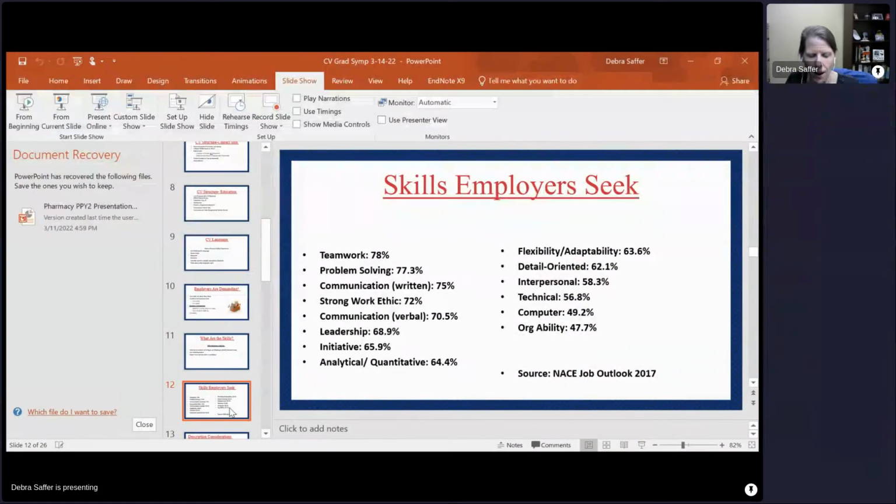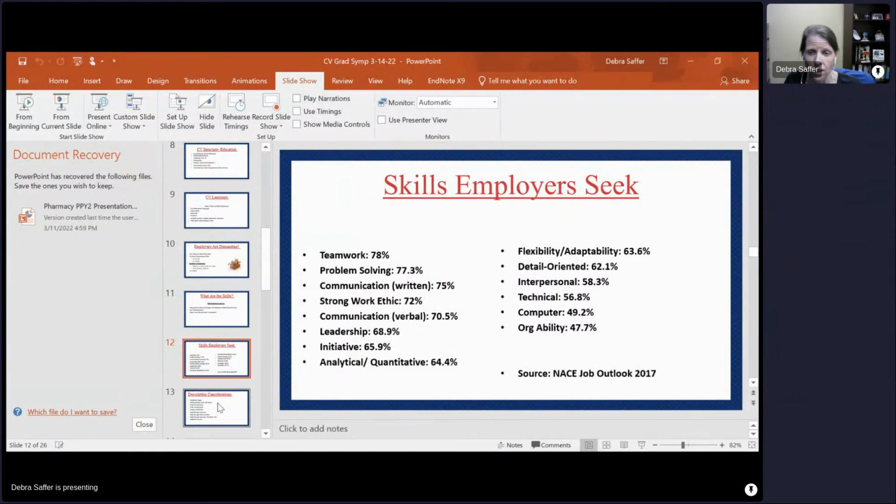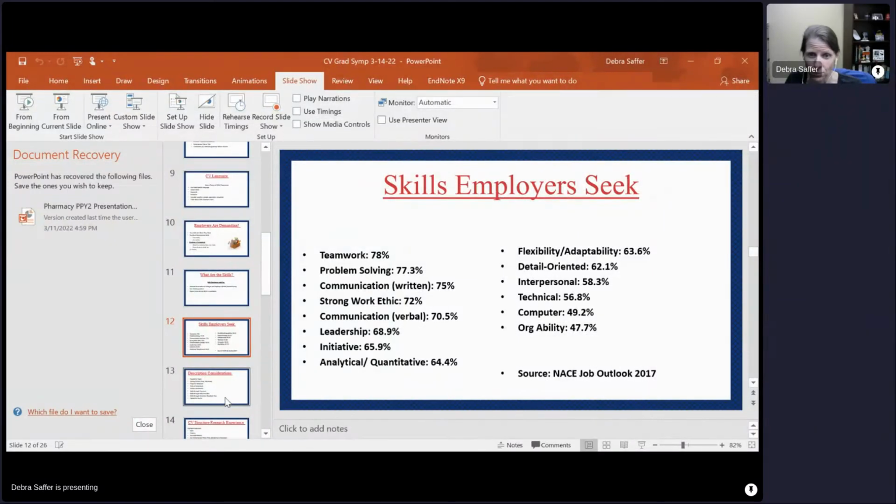As you think about how you actually describe what you've done, think about the fact that how you describe those things serves as an example of your written communication skills. You can see that 75% of employers really value written communication skills. So in a way, you're already demonstrating that you have written communication skills just by doing the exercise of writing your CV.